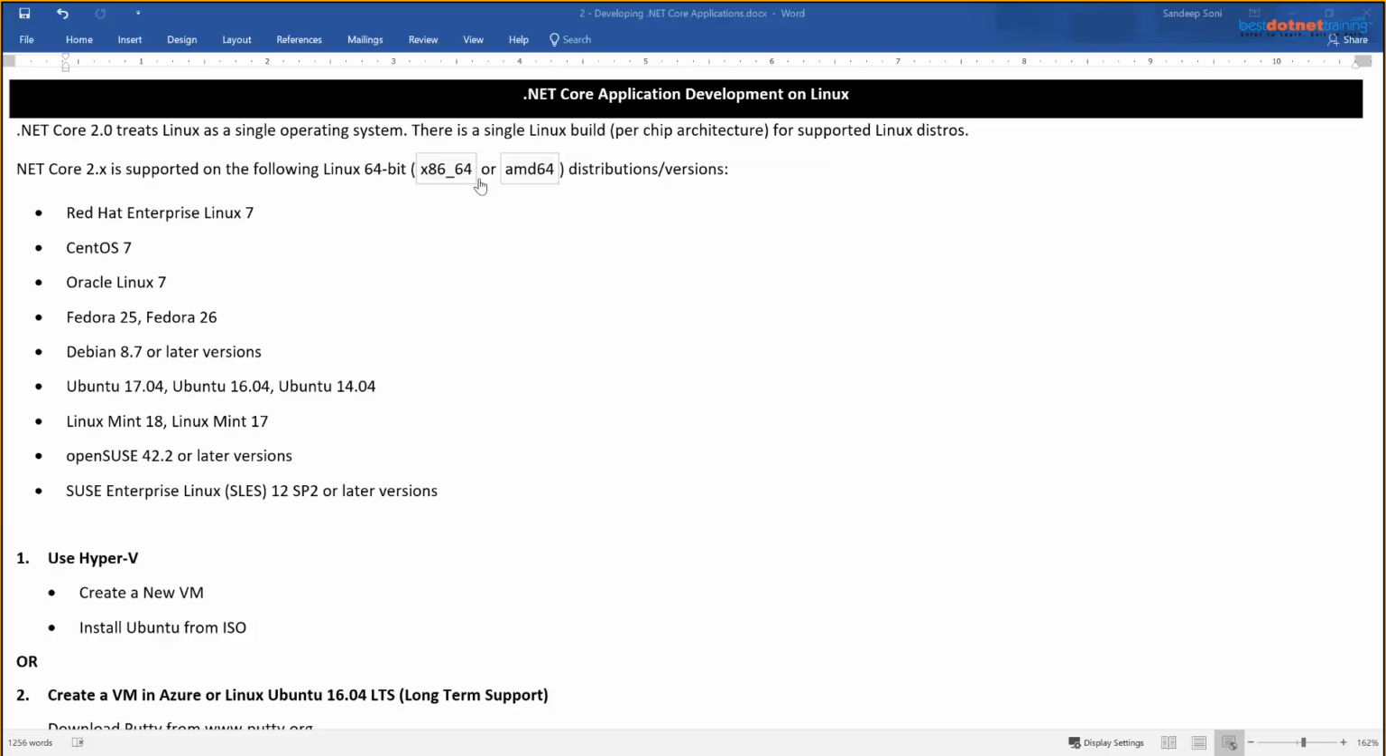So .NET Core application development on Linux. See, when we come to Windows application development, we have got two options. One is we use CLI with .NET Code, a very lightweight editor, or we use Visual Studio 2017. Visual Studio 2017 has all that support for development of .NET Core applications which we have even for .NET Framework.